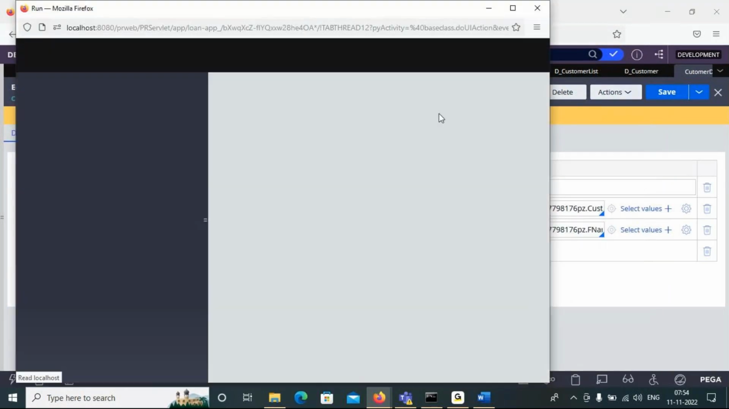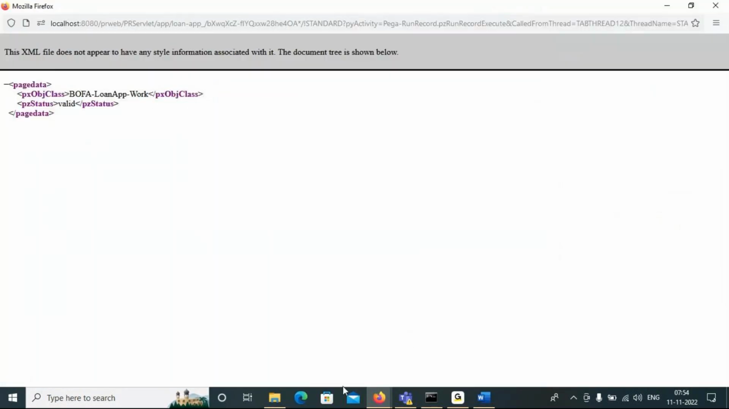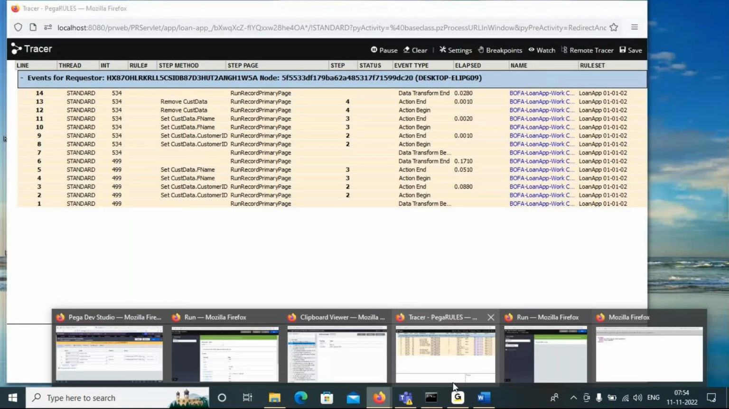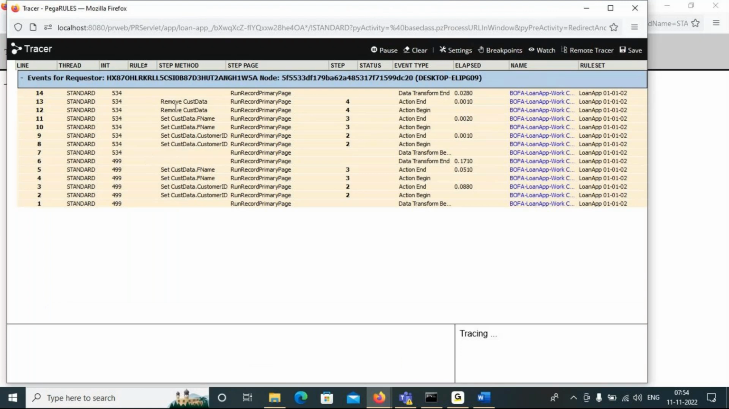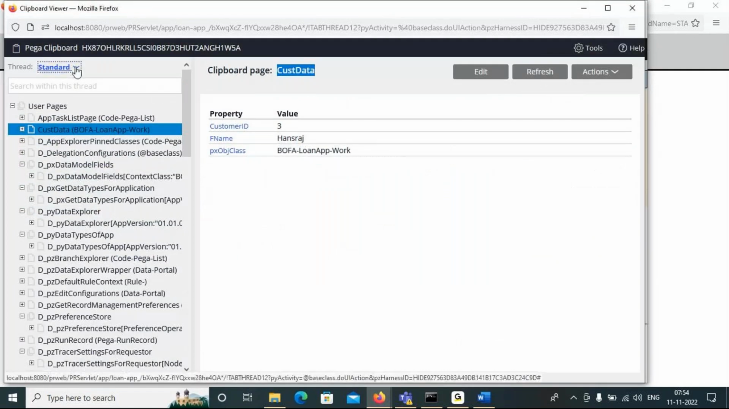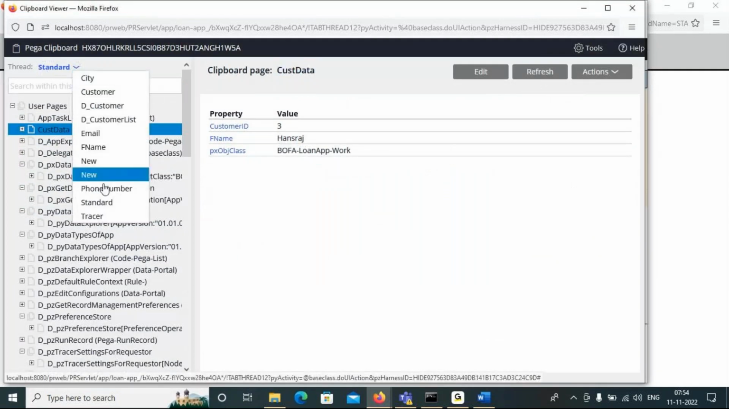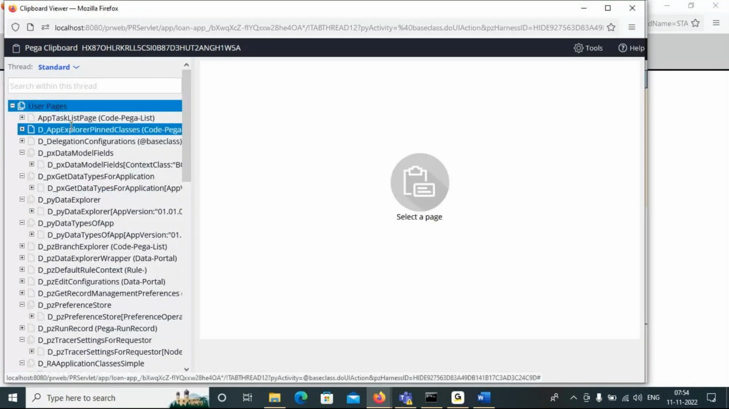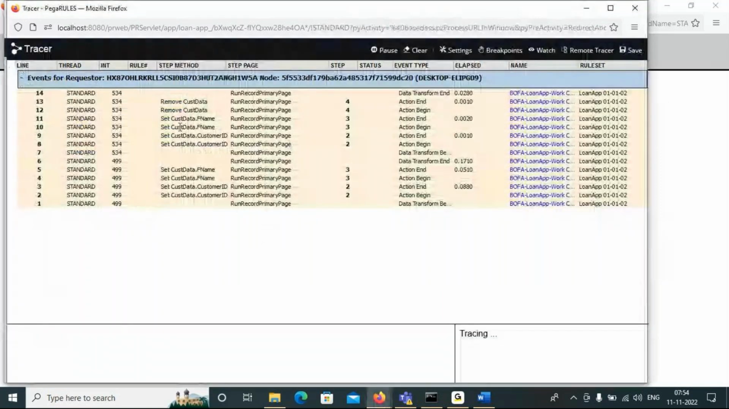So go for actions, run it. How to trace? Now go to the tracer tool. You can watch how it executes. This is the previous one, and now the current one: set and remove. See all the operations. Now go and see inside the clipboard by clicking thread standard. You saw that, right? There is no customer data. See, it's removed. It means that by seeing the steps, it was used and also removed.